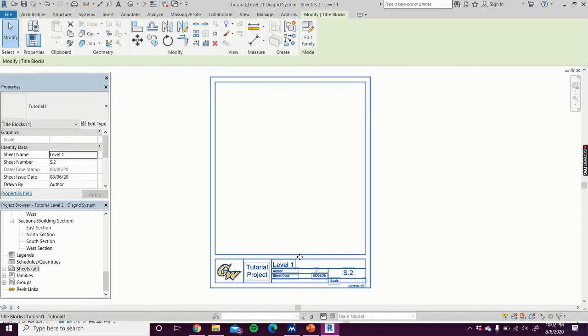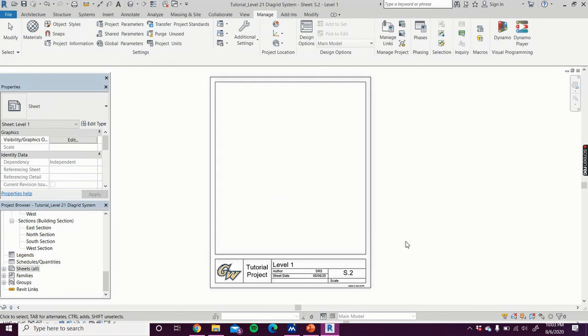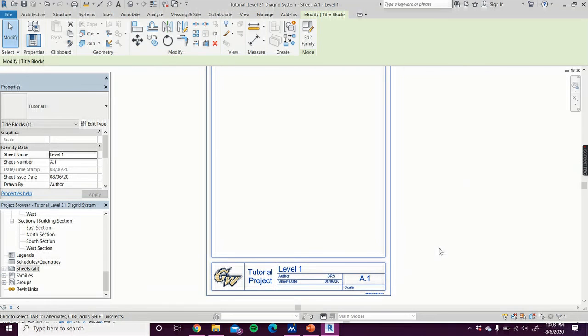The sheet name is not going to be applied to every sheet, but the project names and the project properties will be applied to every sheet. So I'm going to go back to Manage, change project properties. The author name will be SRS. And the sheet date, that'll go in automatically because that is the date that I made this. Sheet number S.2, I'm going to make that A.1. And the scale should upload automatically once you input your first view. And that is how you create a title block.